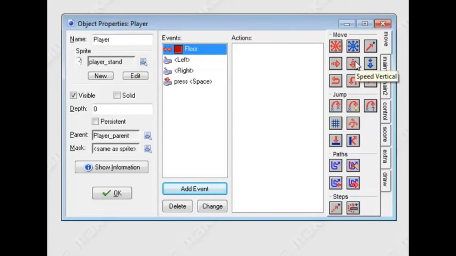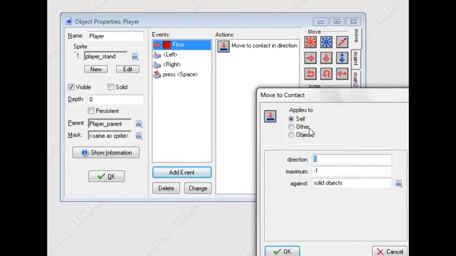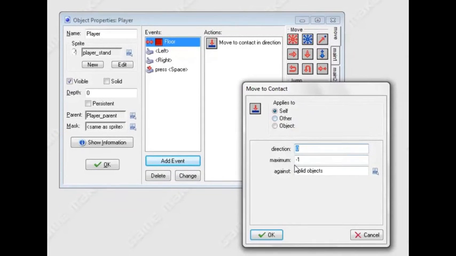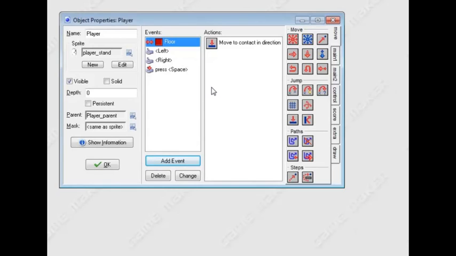Actually, I've forgotten which one. No, that's vertical speed. Ah, here it is. Move to contact. So, I say this can be a bit tricky, but I'm going to set direction as direction. So it's going to follow its own direction, and we're going to set the maximum as 12. And we're going to leave it as solid object, so again solid object, so click OK.